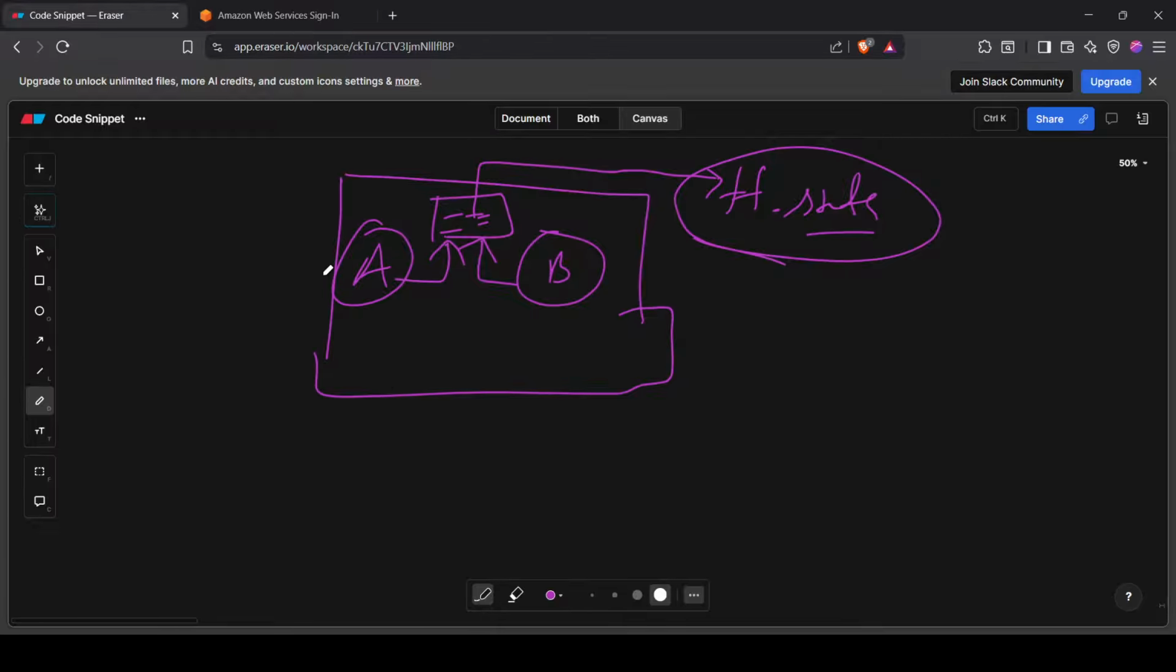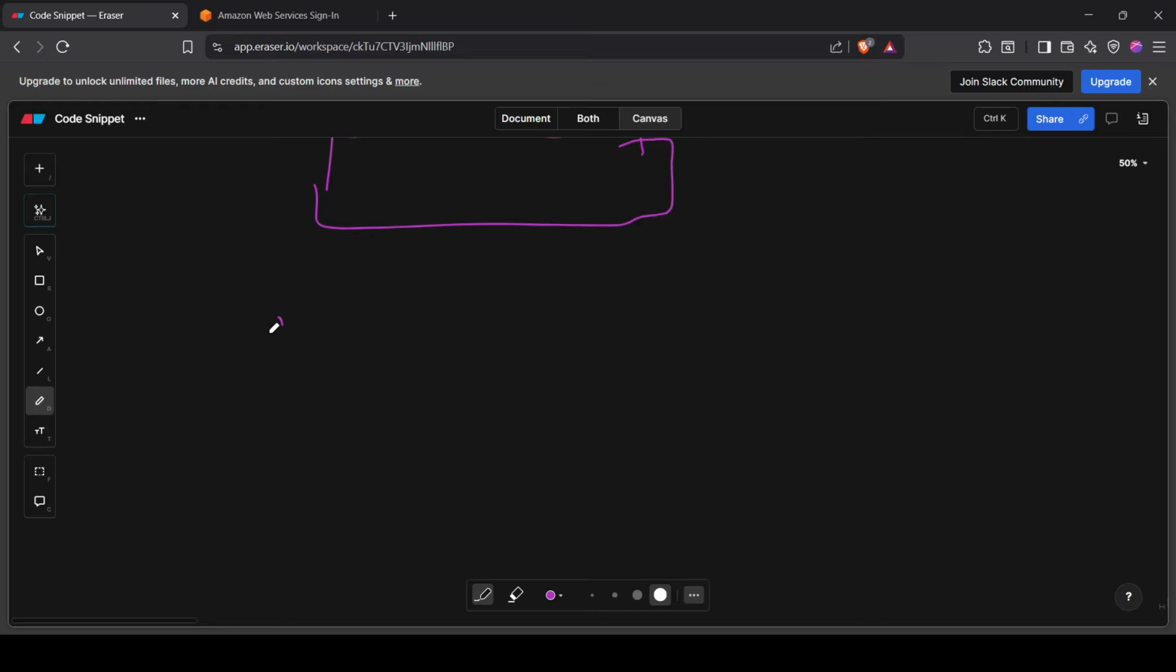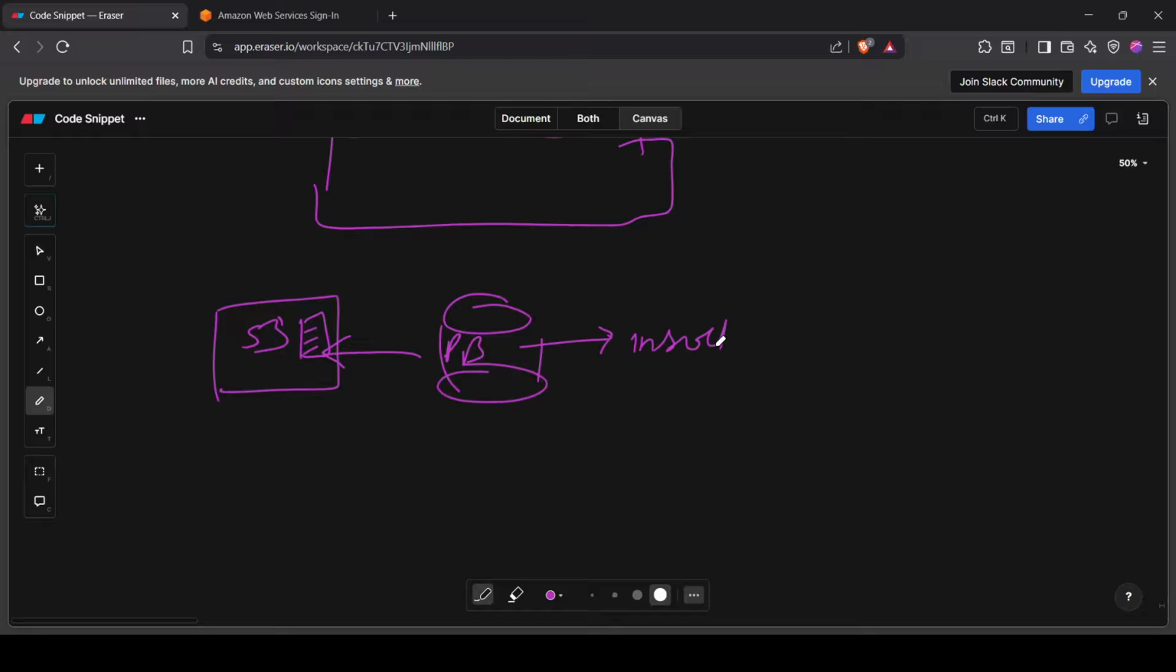To solve this issue, what is the solution we have? We will be storing the state file in an S3 bucket. Here you will have the S3 bucket, and in that bucket we are going to keep our state file. Then we will have a DynamoDB table, in which we are going to insert one row, with a key.